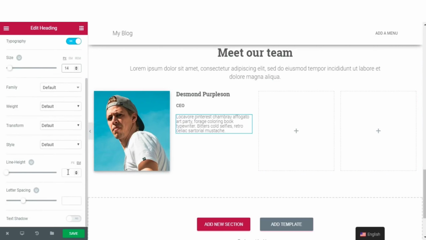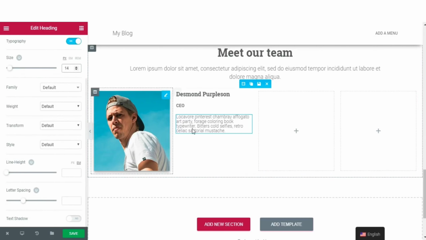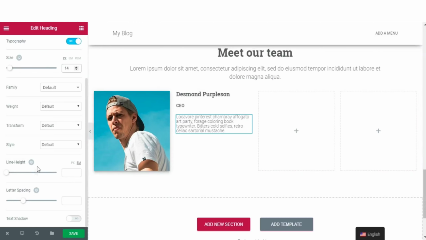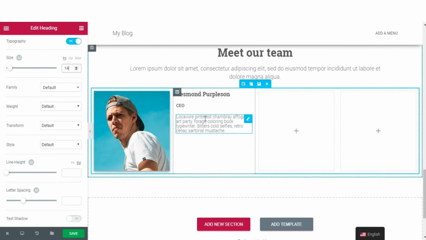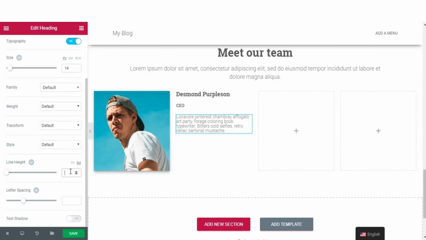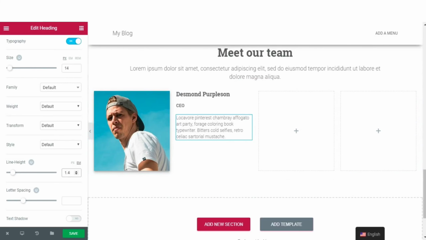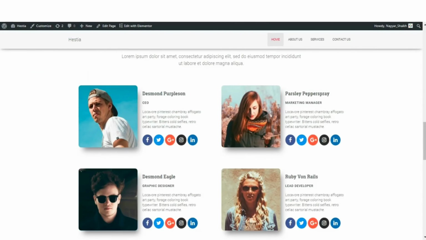What you can do, you can increase the line height, because as you can see, when the font height increases or decreases, we have to adjust the line height. Now it looks very bad, so we'll add 1.4 line height from here. Okay, it is 1.4 em. As you can see, em is selected, not pixels, so make it 1.4 em line height. This looks much better.